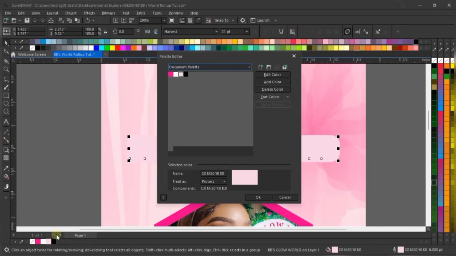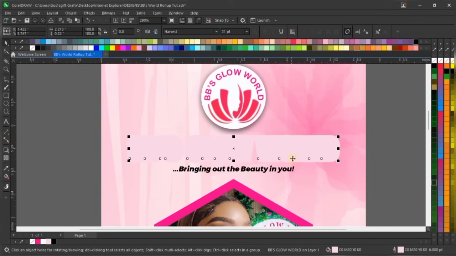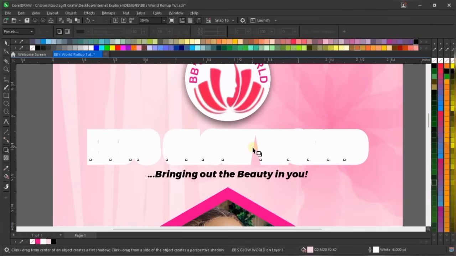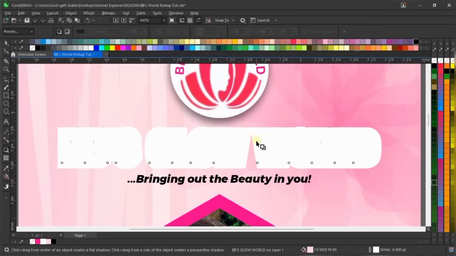So what you do is click and right click on white. Click and right click on that white. Look at what you have here. Okay, now go back to your toolbox where you have the shadow tool, the drop shadow tool. Click on the drop shadow tool. Have you seen where this white is?